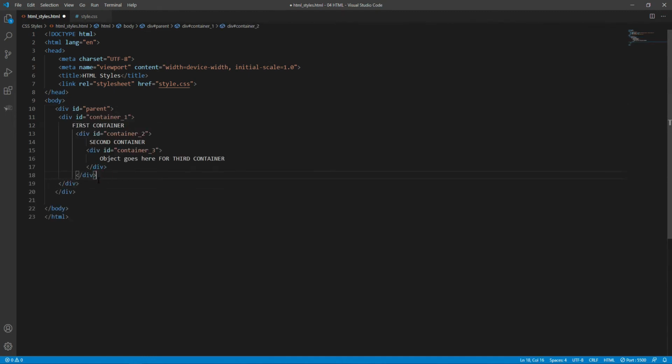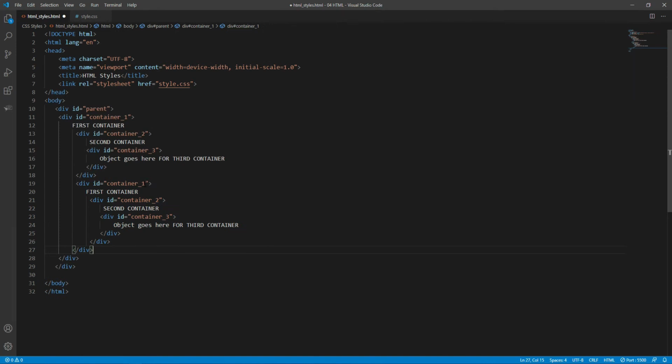Then we can also copy this. Now say container 3, container 4, and 5. Oh, sorry, it's supposed to be 4, 5, and 6. Let's save this.